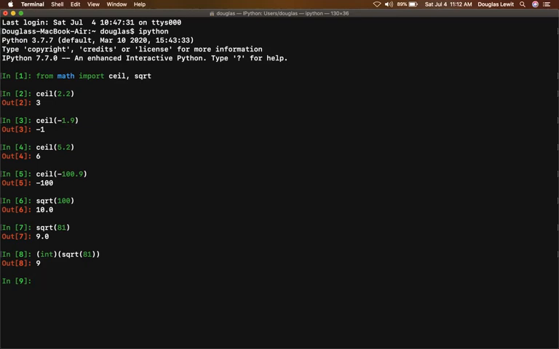Now, what is a prime number? A prime number has only two factors, 1 and itself.